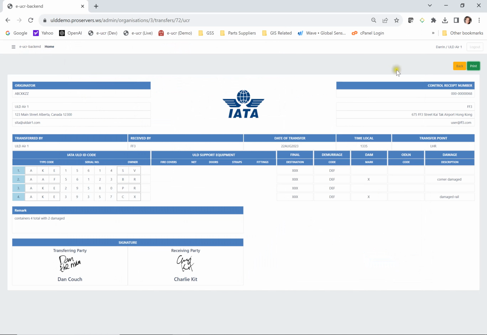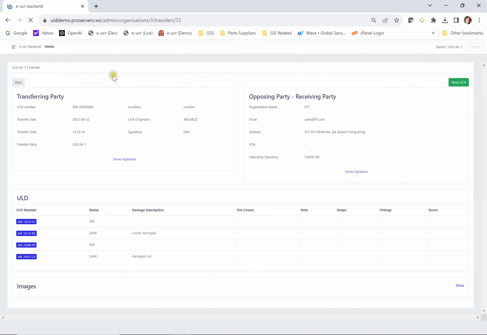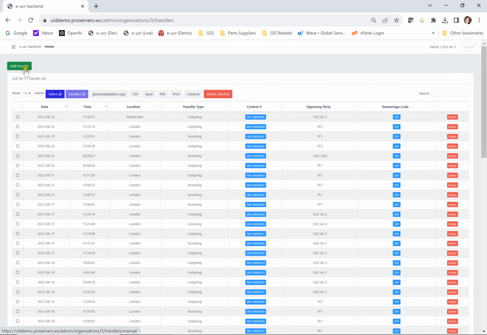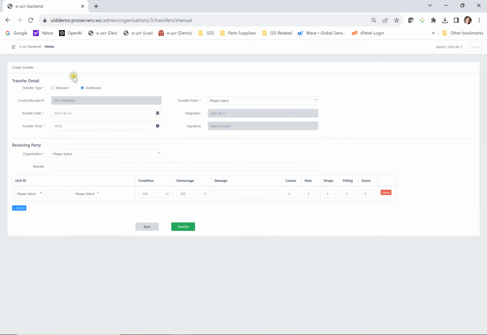So let's go back to, at this point, let's say that there is a transfer. We want to do a transfer. The mobile app user isn't doing it. We need to do this manually. So we can click on this button here, Add Transfer. We press Add Transfer. We can then choose whether it's an inbound or outbound.